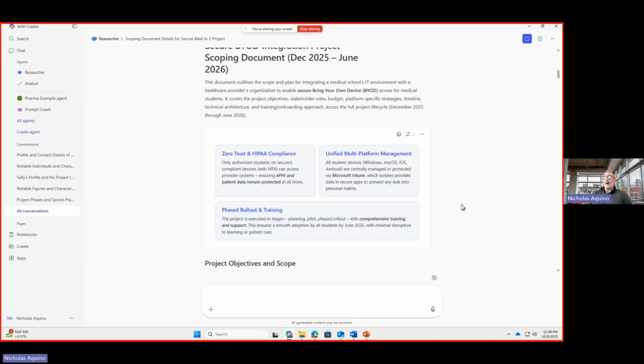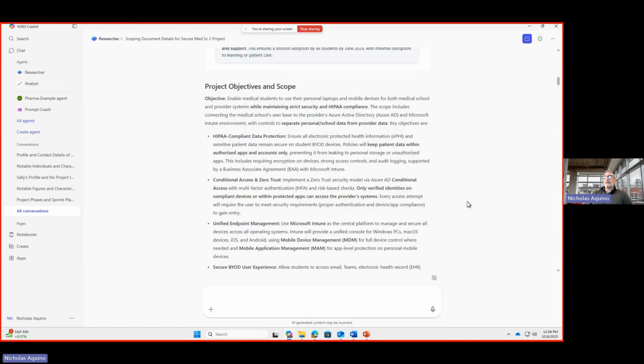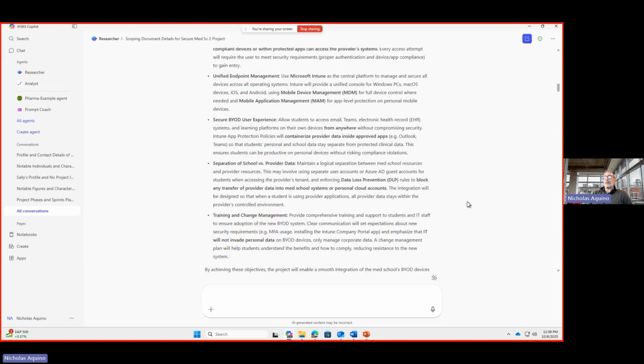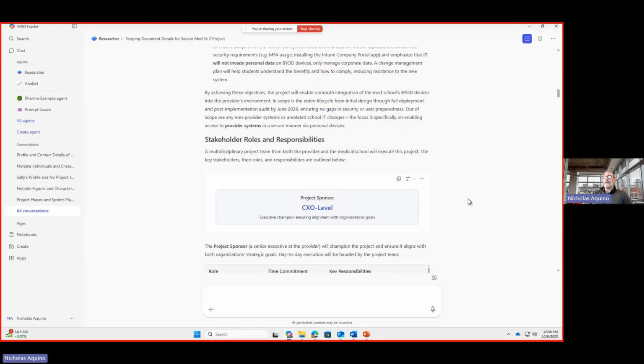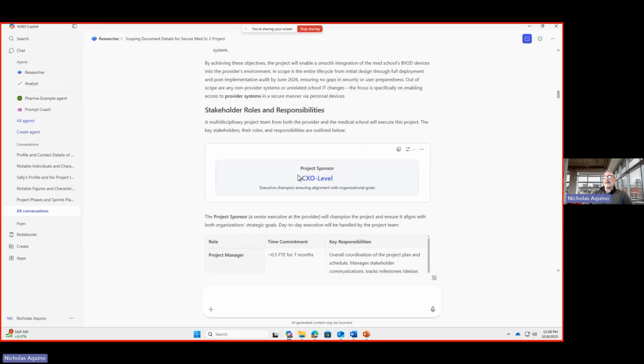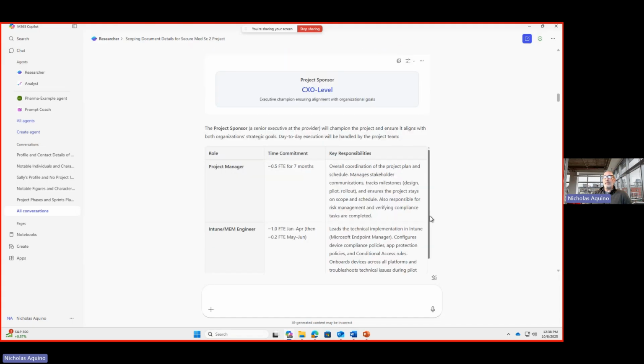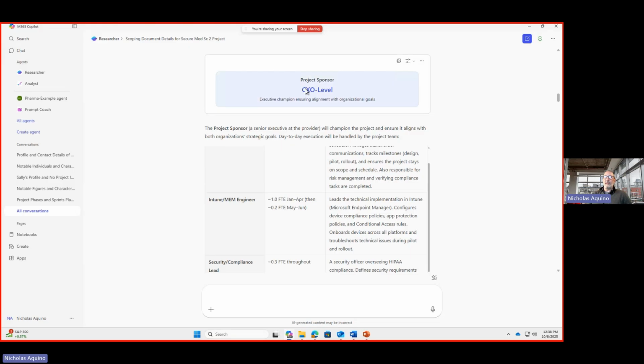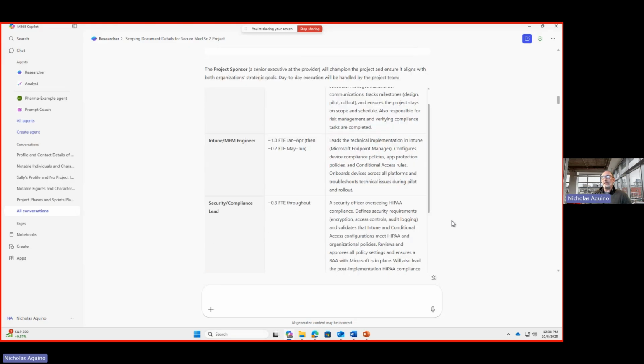It provides some high-level project objectives, talking about zero trust and separating data. We get into the stakeholder responsibilities. In this case, it identified that we do need a C-level sponsor to make sure this is going to be successful, because several different sub-organizations within our org are responsible for this integration. We have the security team, the networking team, end user experience, the medical school, all different kinds of teams. So we definitely need CXO-level support for this.